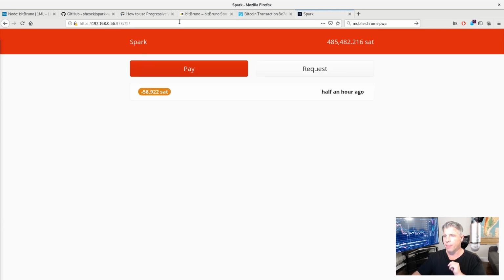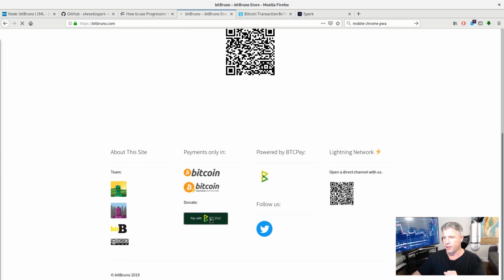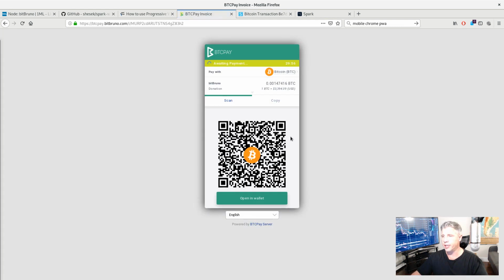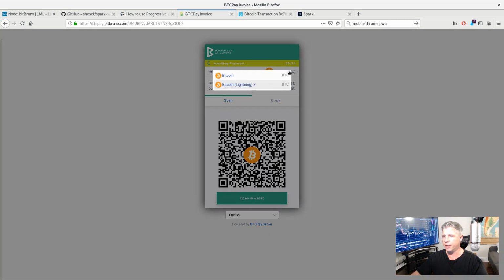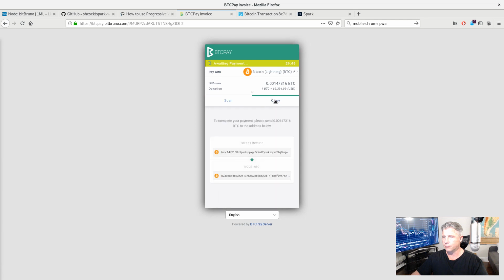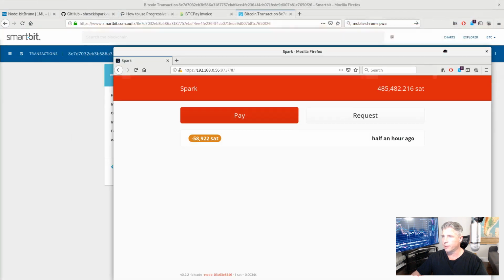So we're going to go back to Spark. Now we're going to go back to BitBruno and we're going to use our web wallet, our Spark server wallet. This time we're going to give BitBruno $5 because I think he deserves it. I'm going to generate an invoice again. And this time we're going to pay with Bitcoin Lightning. We're going to copy that invoice. I'm just going to drag this off to the side. Make this wallet a little smaller.